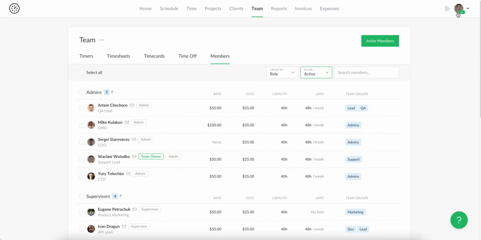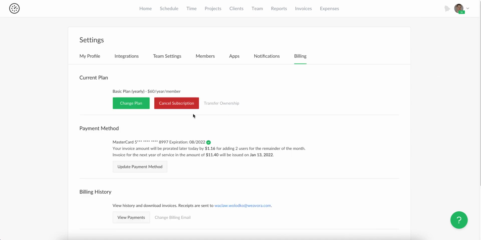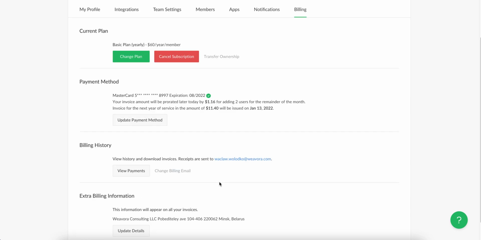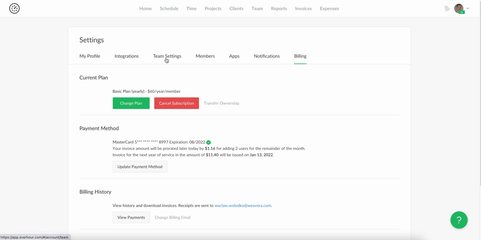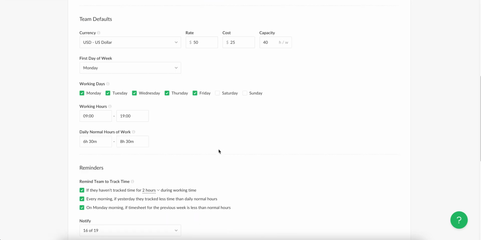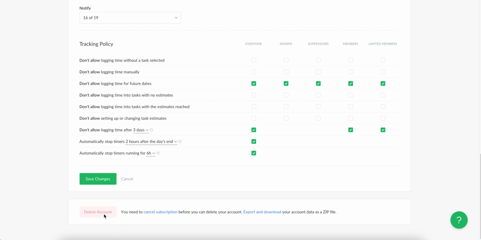Additionally, every team owner has access to the billing page where they can manage their subscription, transfer ownership, update payment method, view previous payments, and update business information on invoices. It's also possible only for the team owner to delete the account after the subscription is cancelled.